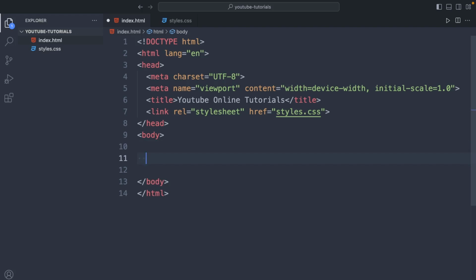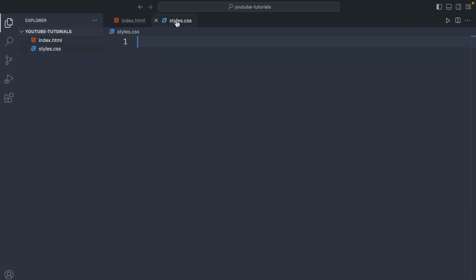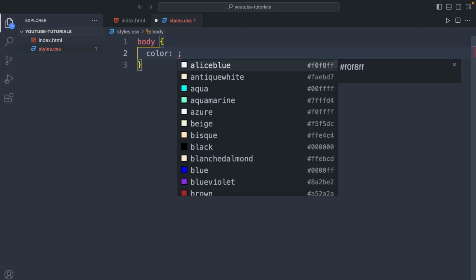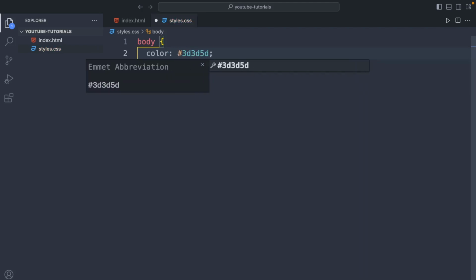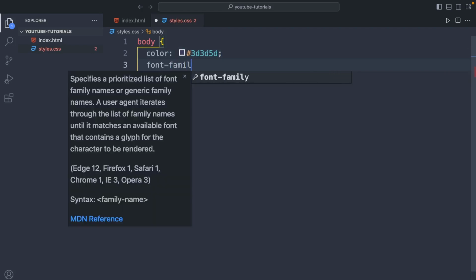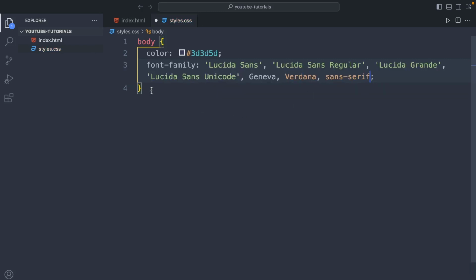Now let's check if it's working. So I'll just create maybe like a paragraph. Let me just populate it with some Lorem Ipsum words, random words. So I'll just come to this place and do maybe body. I'll set a color for it, and this color will be global because it's in body. So the font family, the font type we're using, is also going to be global.